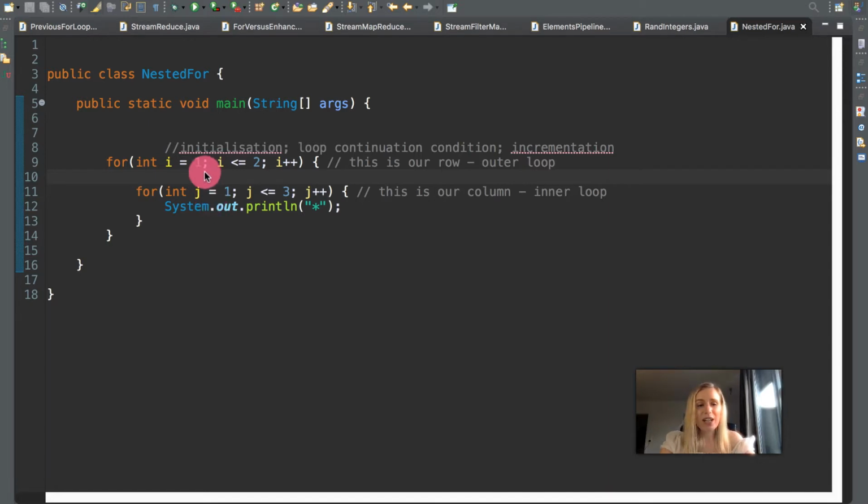So the way I look at a for loop, and if you're unsure, please go back and watch one of the videos that I've done on for loops. We have our initialization, we have our loop continuation condition, and then we have our incrementation. So here we have basically the starting point. Where do we start? We start with one row. So int i equals 1. So we're starting with one row.